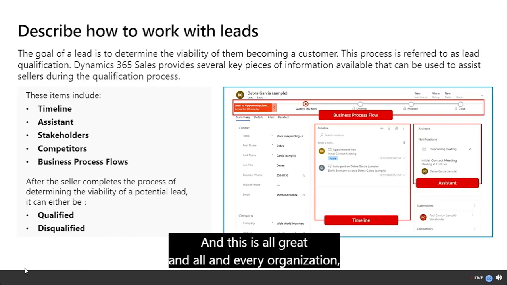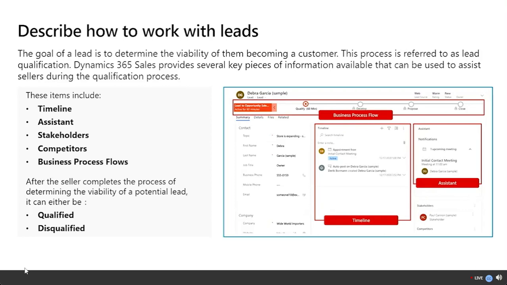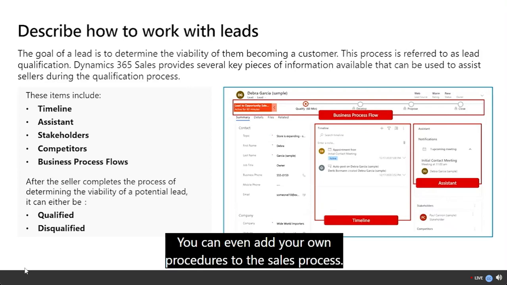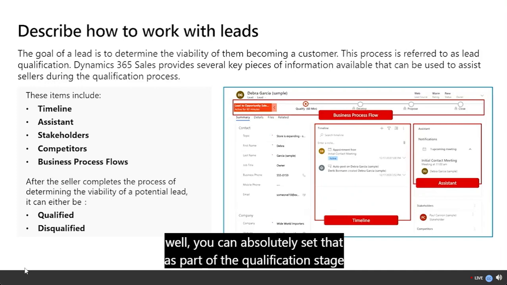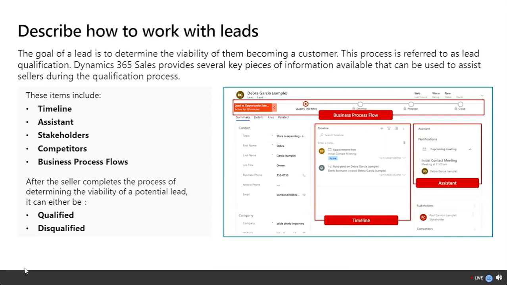And this is all great and all, but every organization still has its own processes, and Dynamics isn't trying to change the way you do business. You can even add your own procedures to the sales process. So if you require any type of compliance or particular steps that need to be completed before you move to the next step, well, you can absolutely set that as part of the qualification stage before it becomes an opportunity.